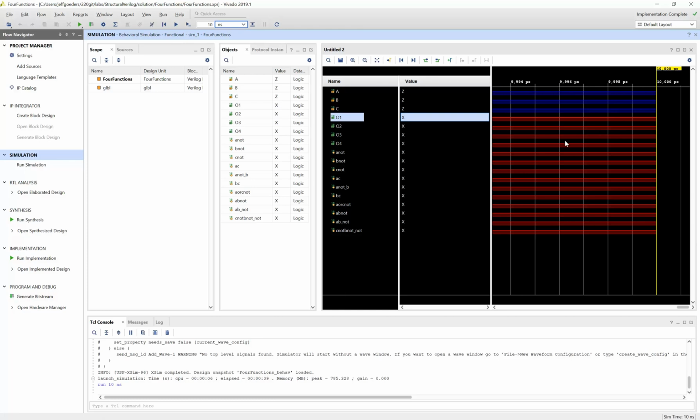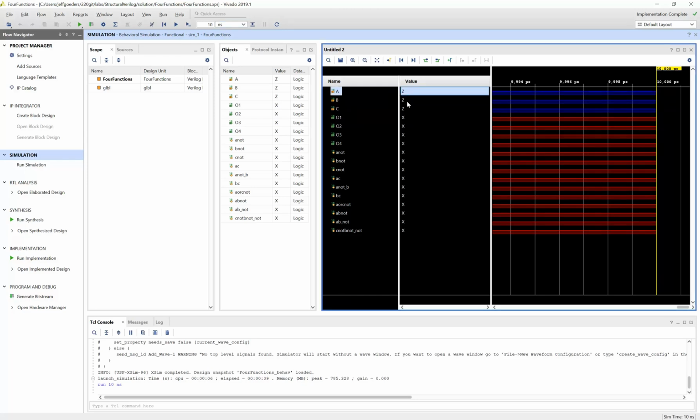And the lines in our simulation window show the different values of our signals over this time. Again, the inputs, since we haven't set them yet, still have a Z value, a high impedance, and that's shown with blue. Whereas the other internal signals have the value X, and they're shown in red.